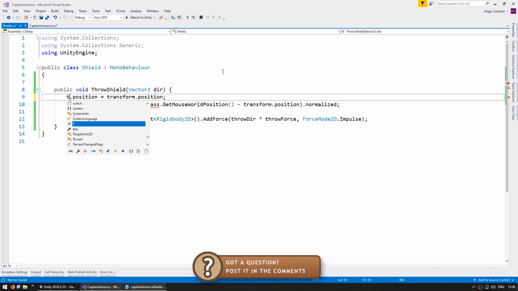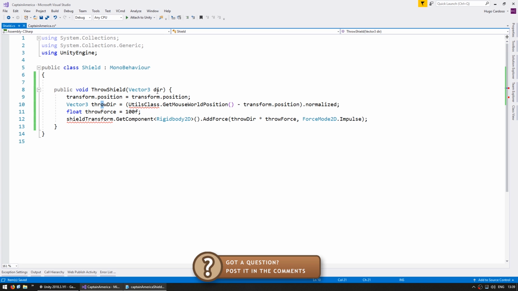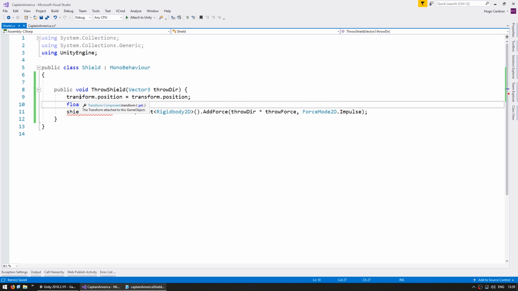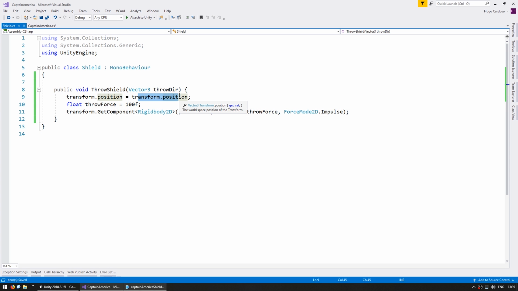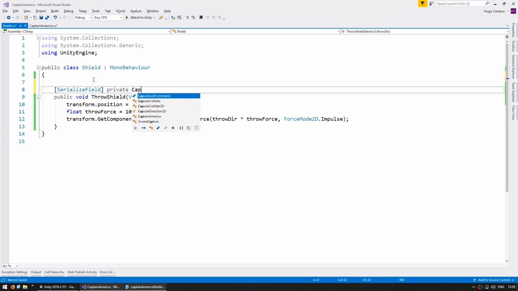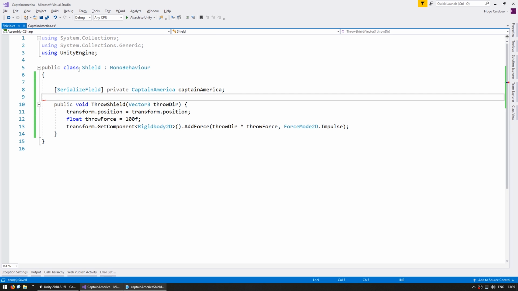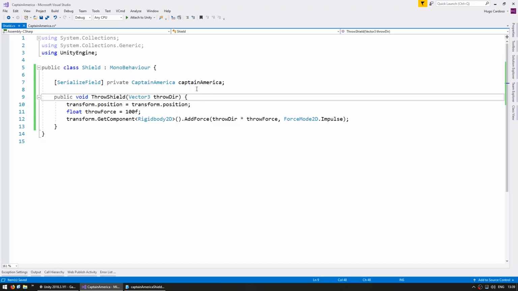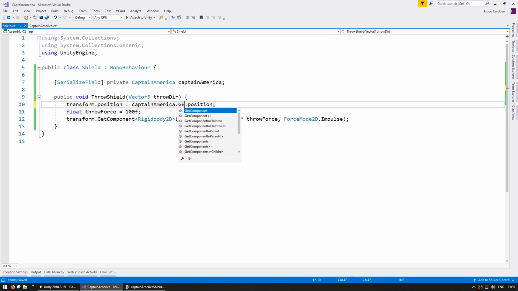So we modify our transform position. Then we use this as our throw direction, and we use our transform get component. Now in here, this is meant to be the player position. So let's go up here, define a serialized field for our Captain America reference. Now we set it in the editor. Just drag it on there. Okay. So with that, we can simply go in there and get the position.